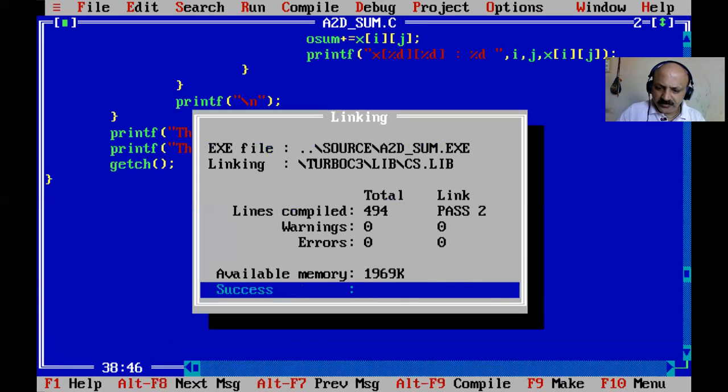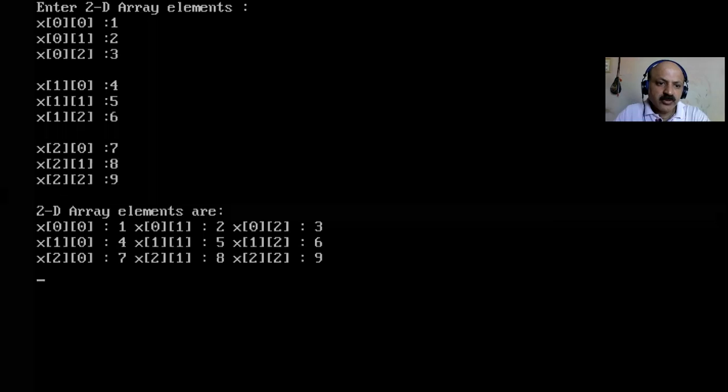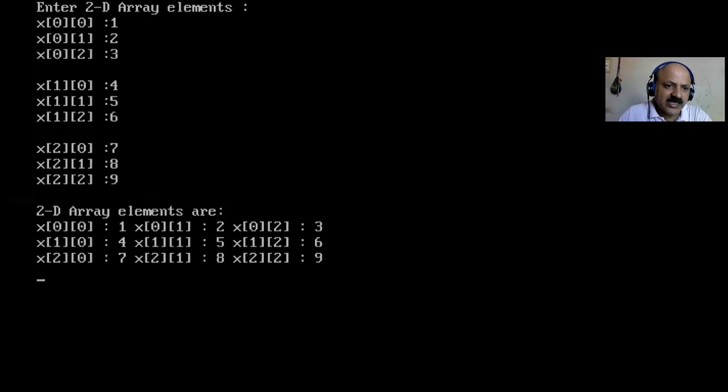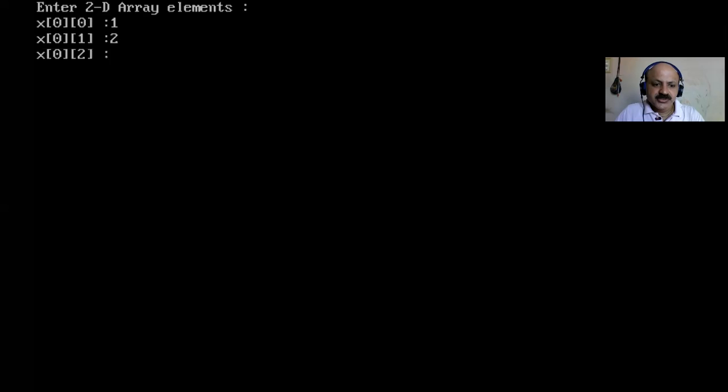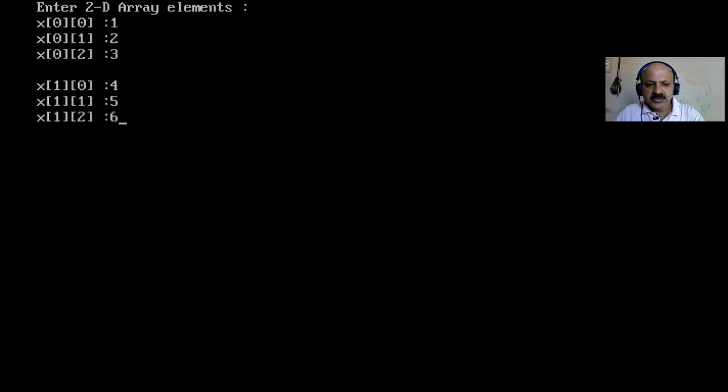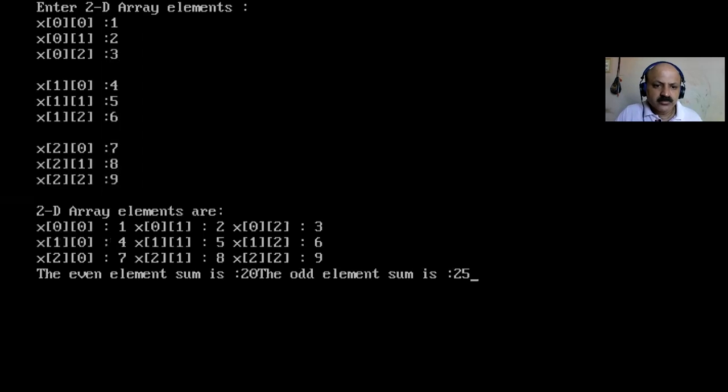Let us check. Yes, there is no error. So our previous output was perfectly scanning and printing, but we could not print the sum. So that is also printed. Just now let us check how the sum is printed for even and odd elements. So yes, slash n is required.